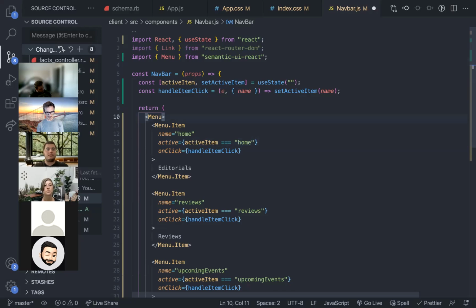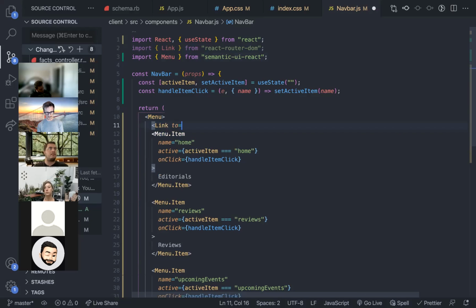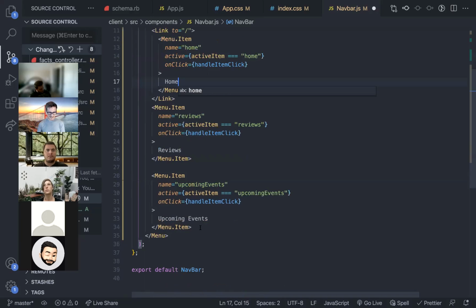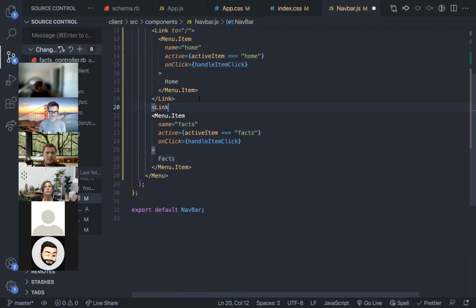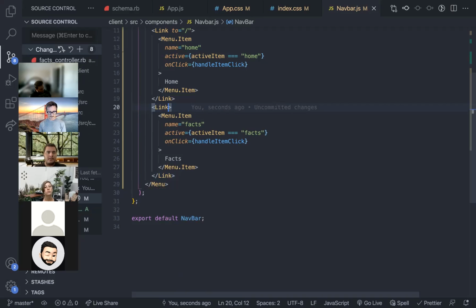And then I'm actually going to want to wrap this all in my link. So I'm going to wrap my menu item in my link, and do home here. And then I only had 2 menu items, so I can delete that one. Change this one to facts. Change that one to facts. Change this to facts. And then wrap this in a link. This one can go to /facts.